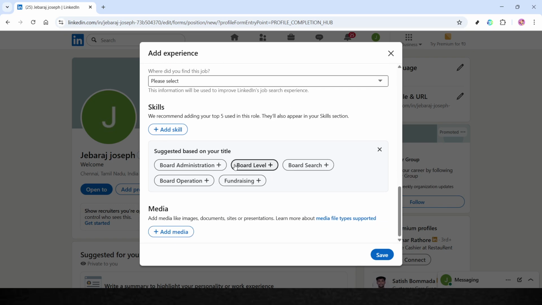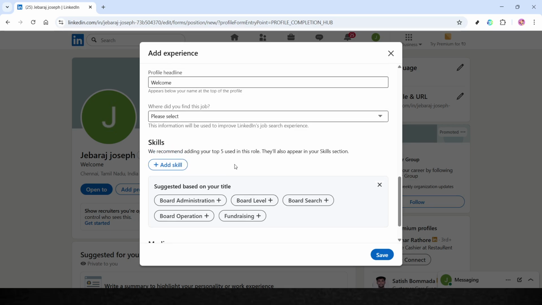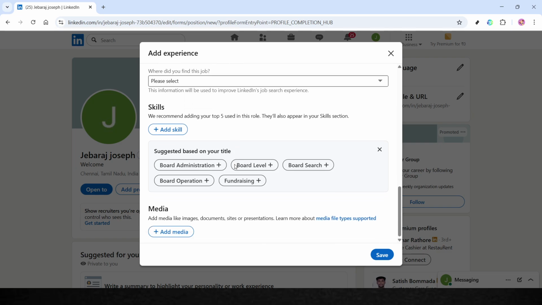Following that, fill out the location where the organization is based. This detail is particularly helpful if the board membership involves active participation that may require you to be physically present at events or meetings. After filling the basic information, move on to the time period section.